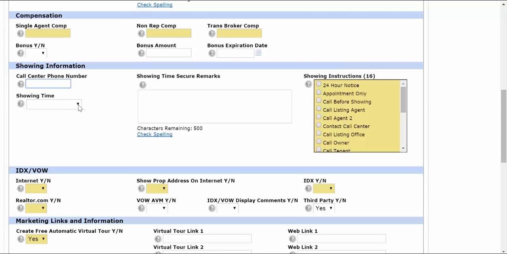Showing time. This drop-down allows you to select which option you want to use for this listing. Do you want people to request an appointment, meaning they would be presented with a calendar, at which point they would select a date and a time to schedule that showing? That information would then come back to you as the listing agent, and you would need to approve that date and time for that showing. If you select view instructions only, whatever information you put into this showing time secure remarks field is what's going to display for that customer.